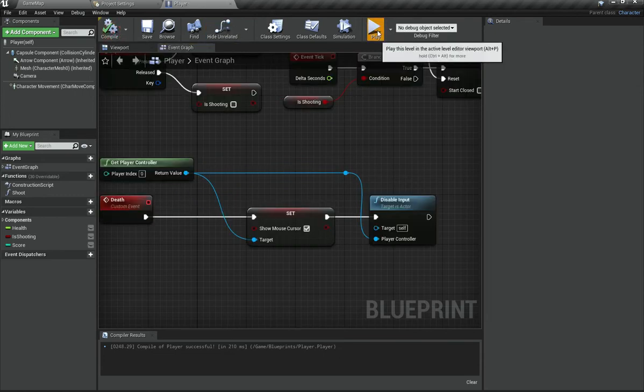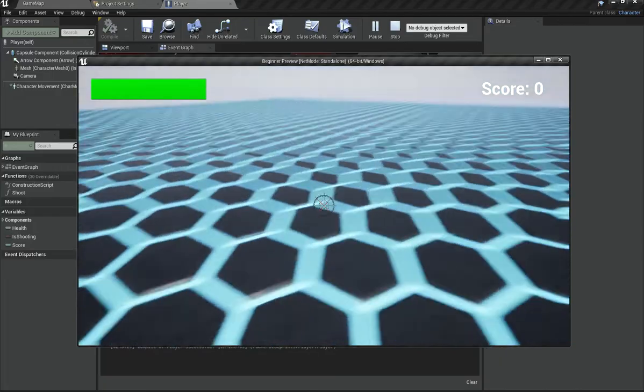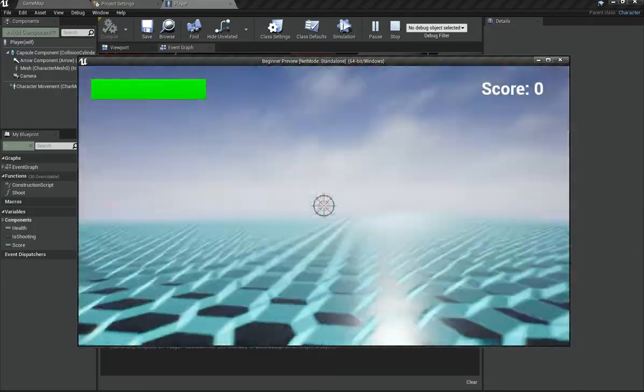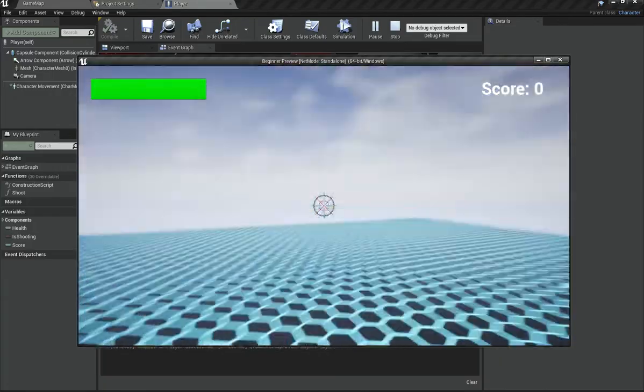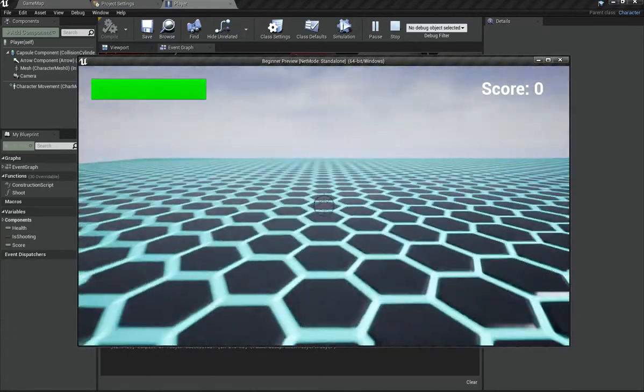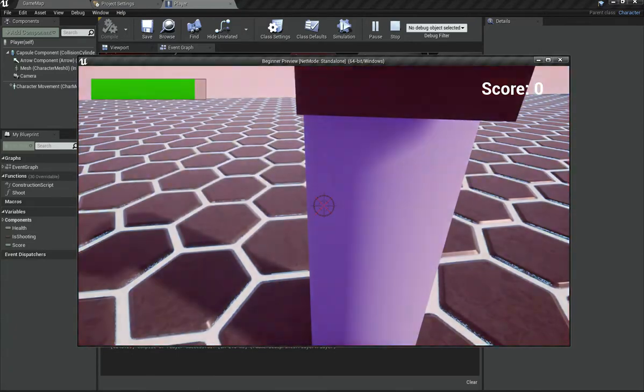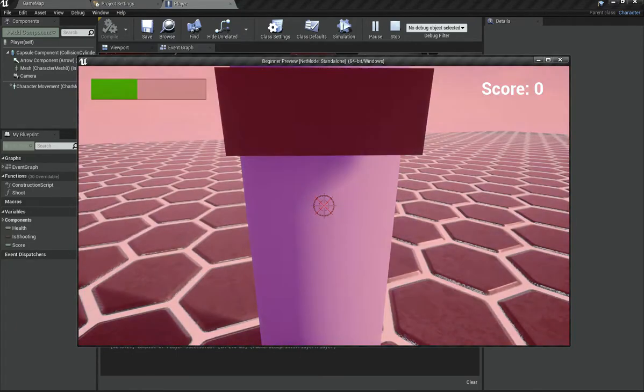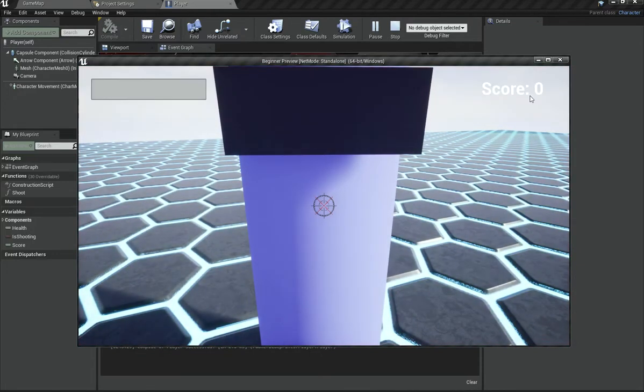So if I play now, what you should see is that I've essentially got a perfectly working system. Yeah, so he kills me, 3 4 5 6 7 8 9 10, and then you can see my mouse is freed. I cannot move anymore. I'm pressing my keys but I cannot move, and everything else has basically stopped now.